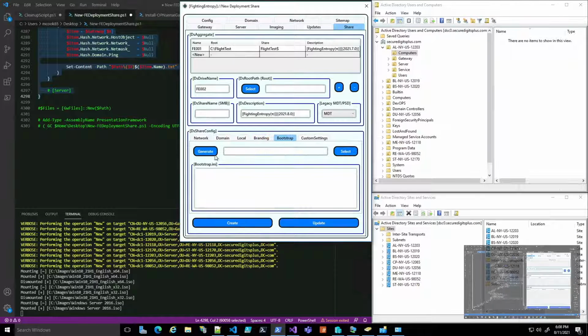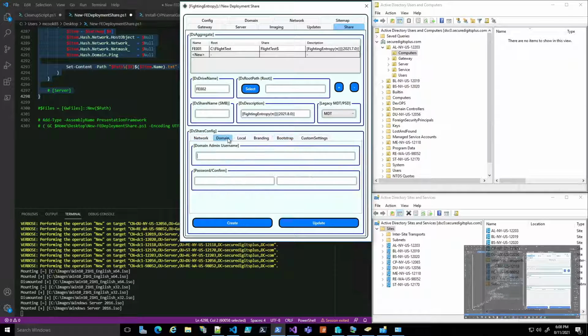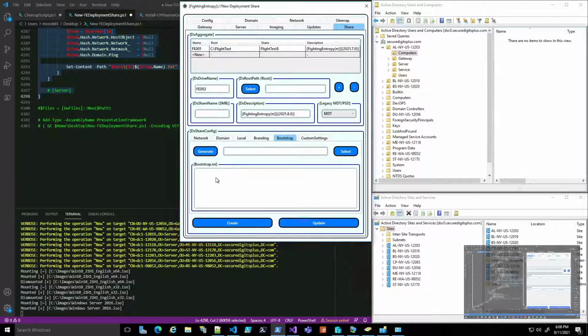And also, at this time, this is not functional, but this will basically, if I click generate, then it'll take the information in these tabs and then it'll input it into a bootstrap file. Same thing with the custom settings.